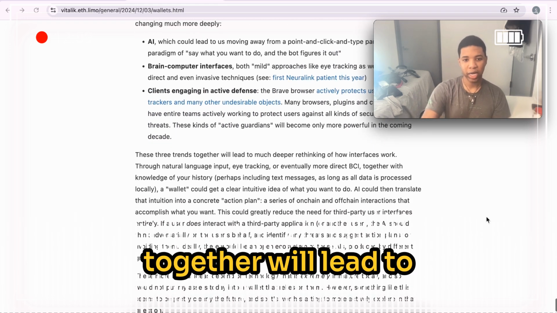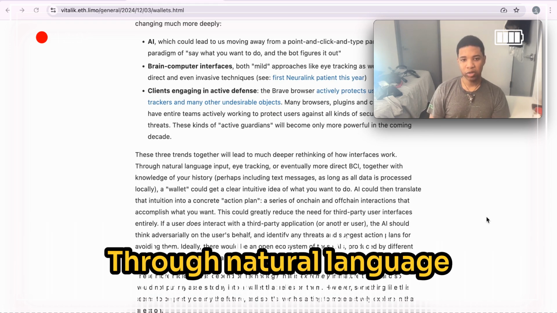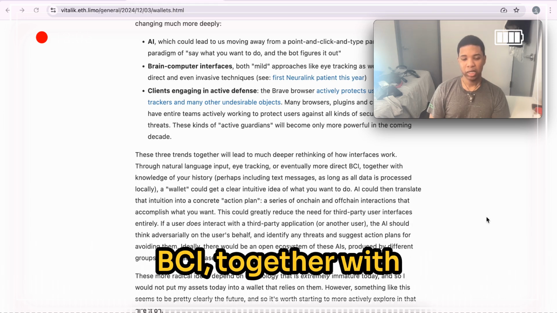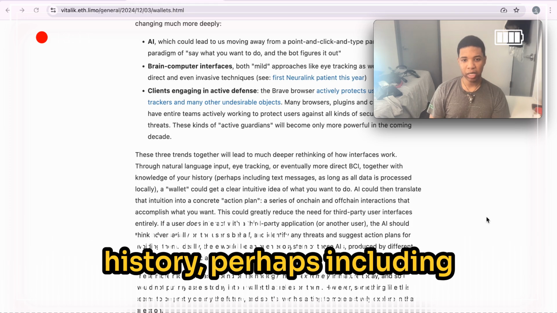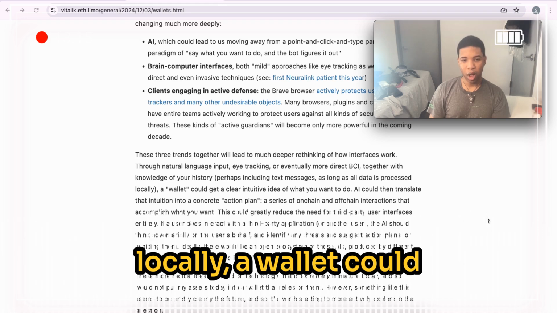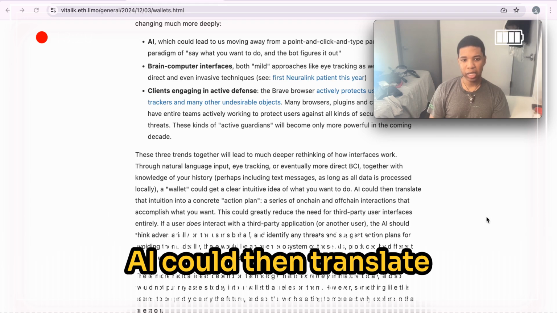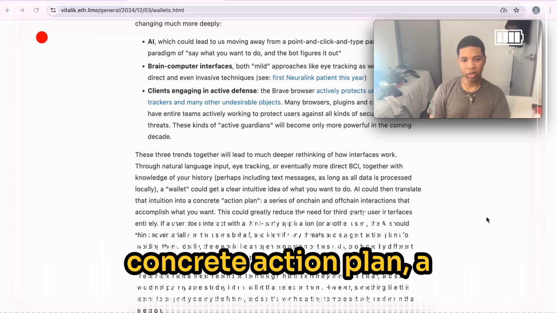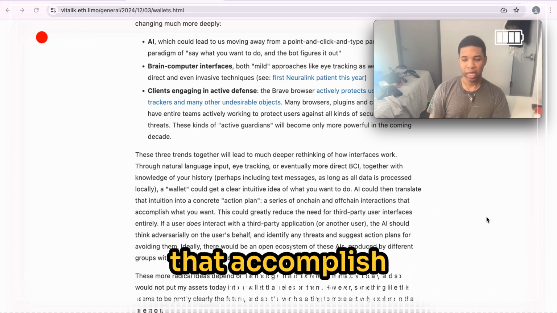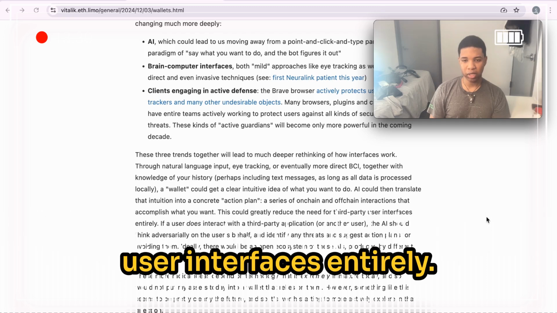These three trends together will lead to much deeper rethinking of how interfaces work. Through natural language input, eye tracking, or eventually more direct BCI, together with knowledge of your history, perhaps including text messages, as long as all data is processed locally, a wallet could get a clear, intuitive idea of what you want to do. AI could then translate that intuition to a concrete action plan, a series of on-chain and off-chain interactions that accomplish what you want. This could greatly reduce the need for third-party user interfaces entirely.